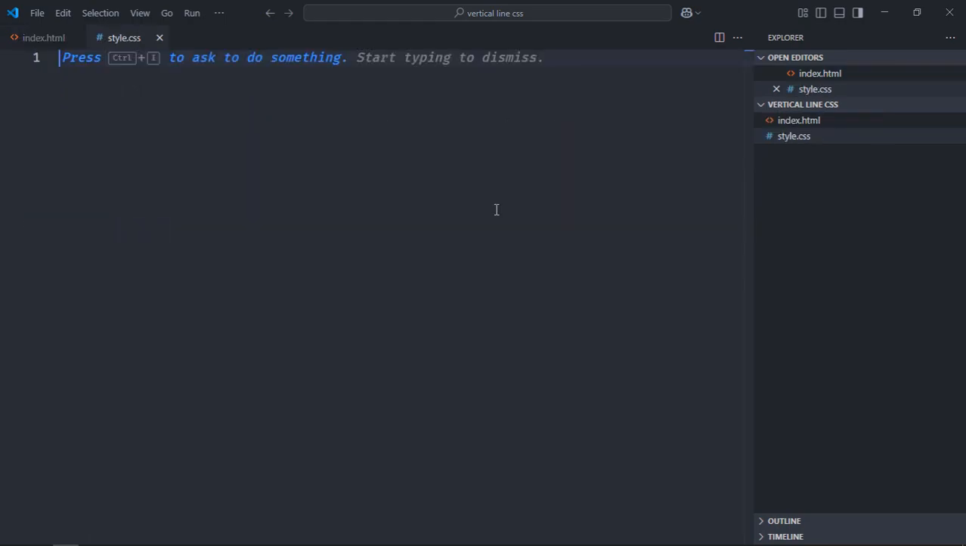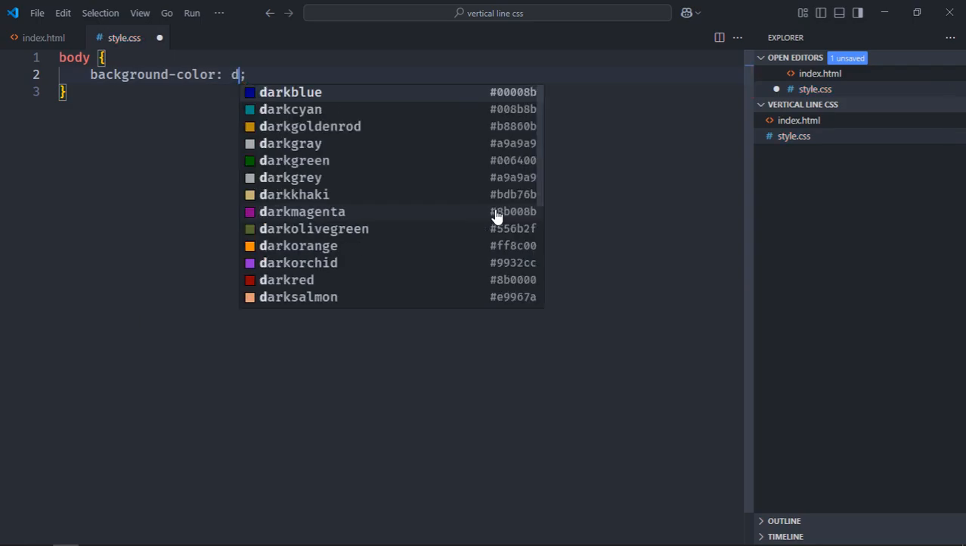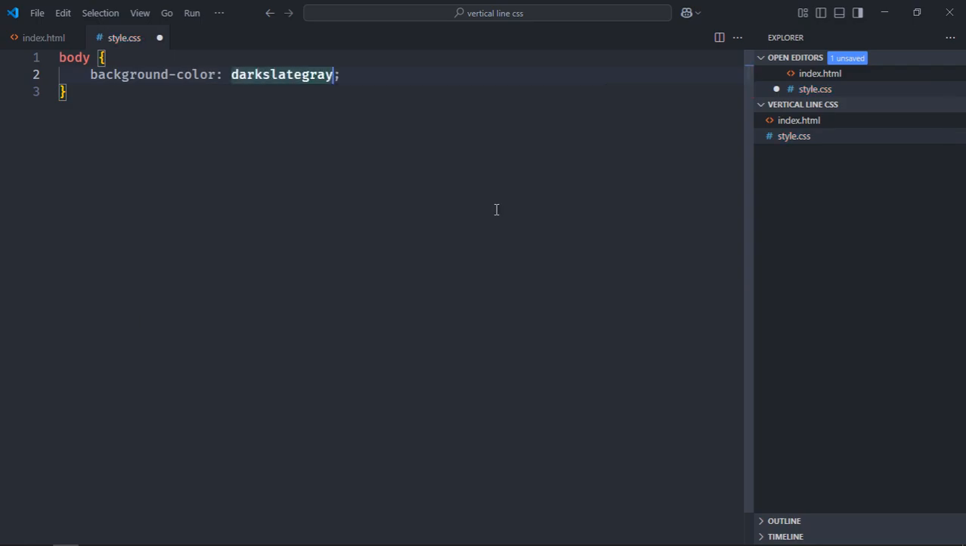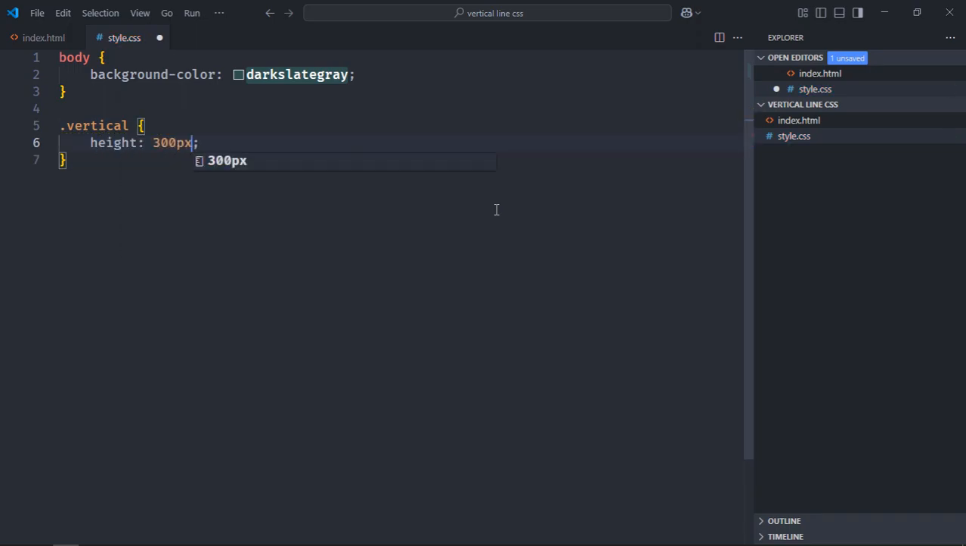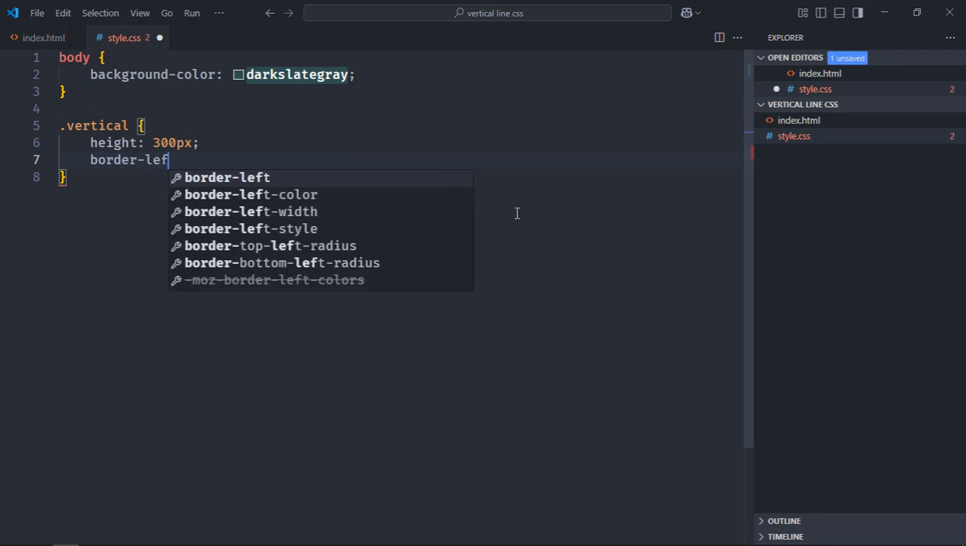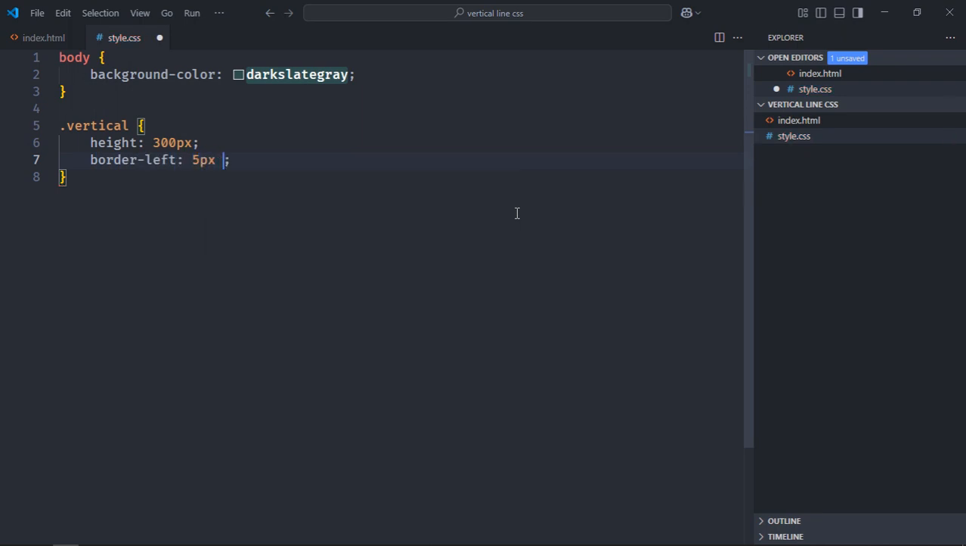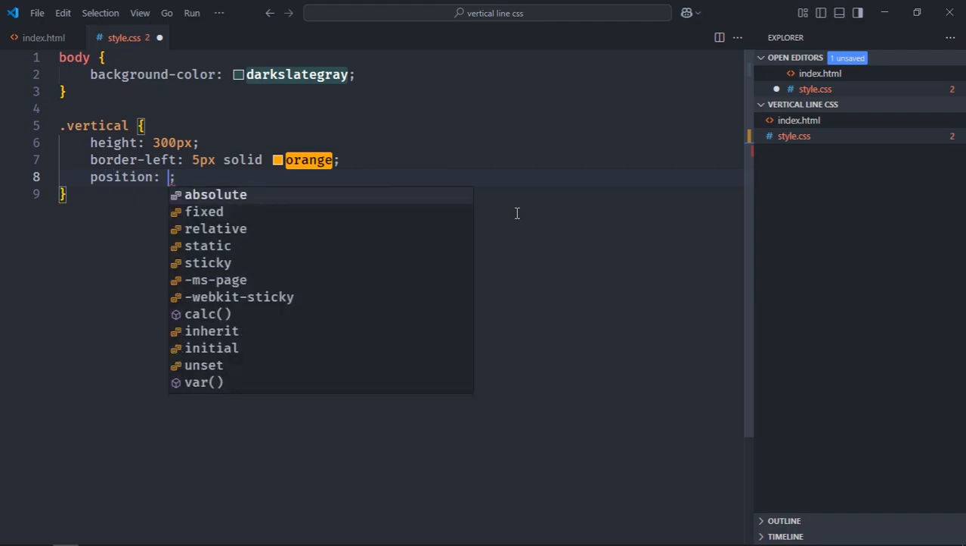Style.css. Select body element. Background color will be dark slate gray. Select vertical class. Give it a height of 300 pixels. Border left will be 5 pixel solid orange. Position will be absolute.